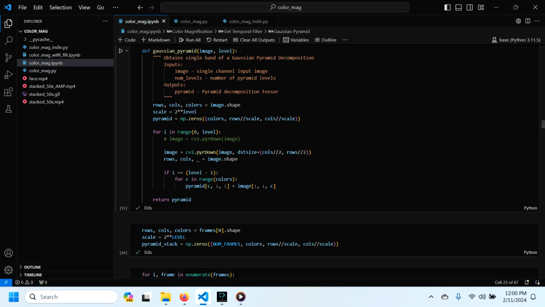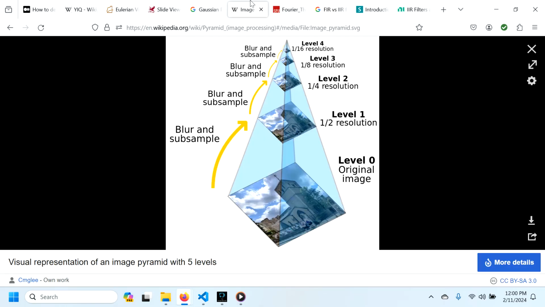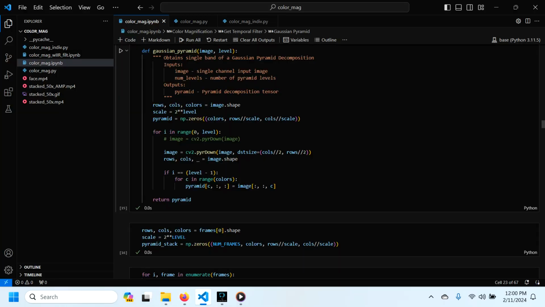Okay, so next we want to get the Gaussian pyramid. All right, so we have a function for the Gaussian pyramid. This basically selects a single level that we're interested in. So remember, we wanted to get a single level. So we're not actually stacking these up. We're only getting one downsampled level. And it's a way to denoise the signal in our video.